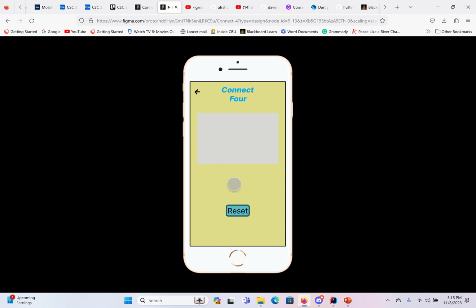And once the game is done and you either win against the computer or lose against the computer, it'll send you to this screen right here, which will tell you you've won or you've lost, depending on the outcome of the match. And at the bottom here, we'll have a history button where you can click that and it'll show you the history of all the previous games that you've played.